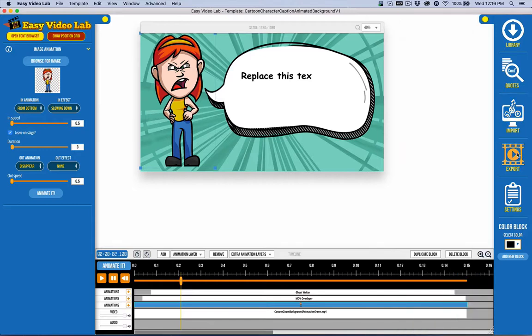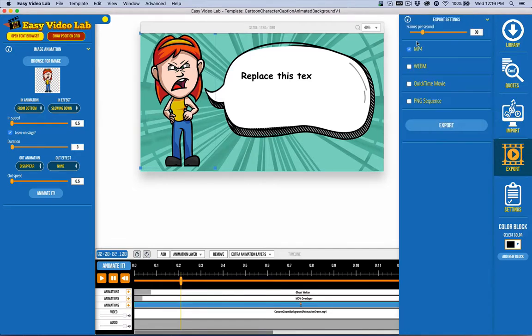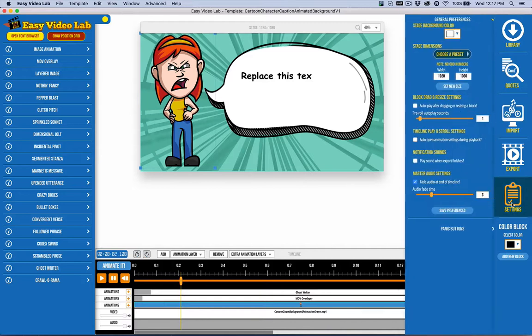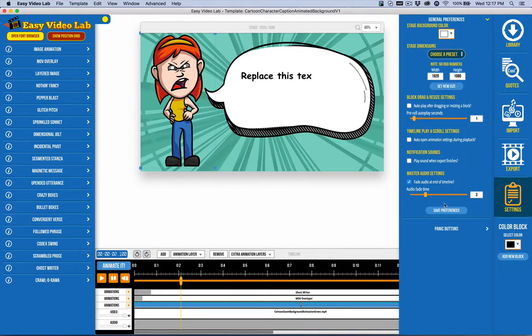And over here we have the ability to export, of course, to various formats. MP4, WebM, QuickTime MOV, and PNG sequence are currently what we support. You have the ability to increase or decrease the frames per second, and we have the ability to set the settings. You can save preferences here. If you're always working in, say, 1280 by 720, you can go ahead and change that size here, and then set that as the preferences that you want when the application is opened again.